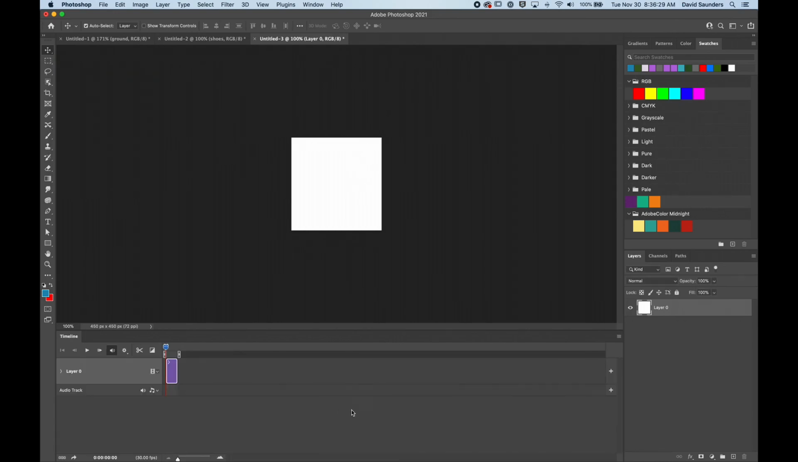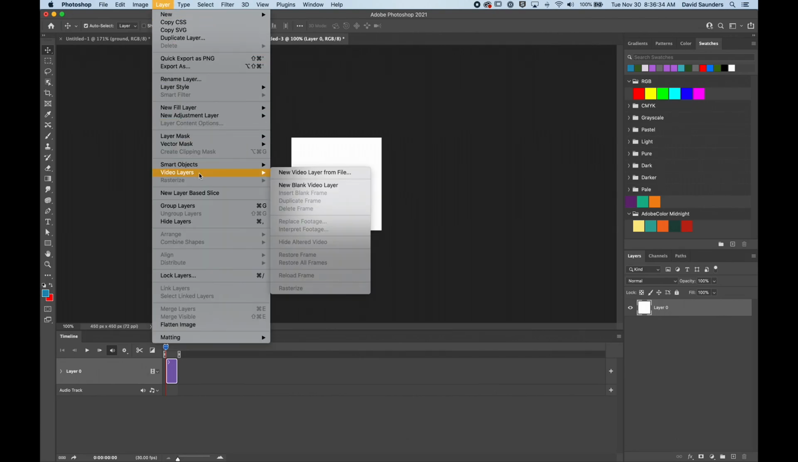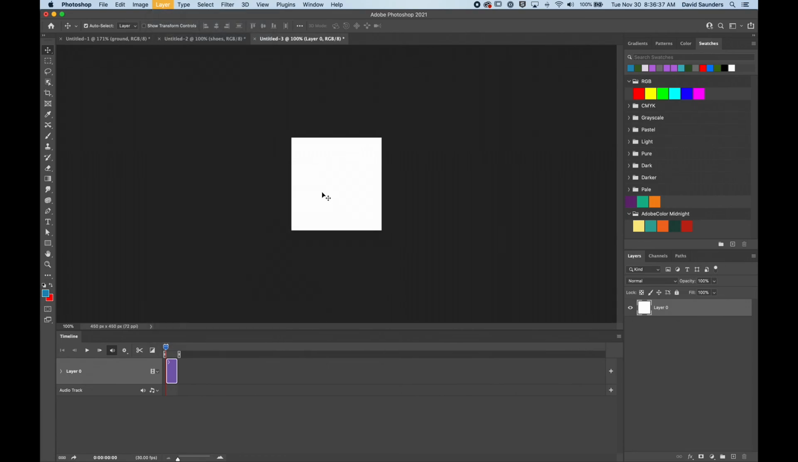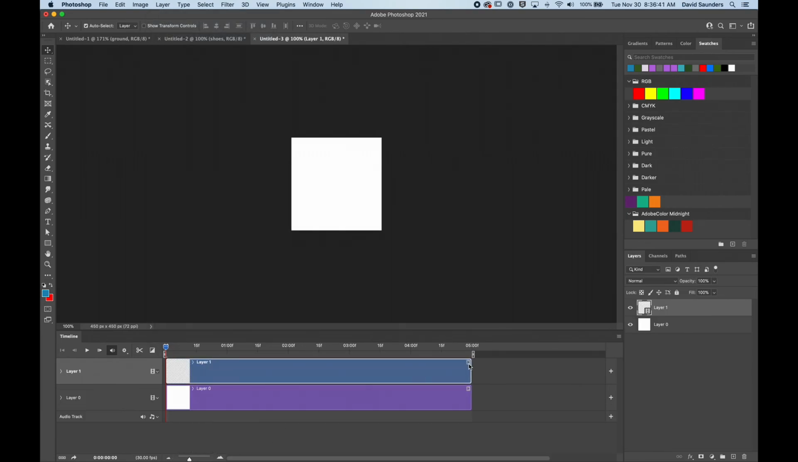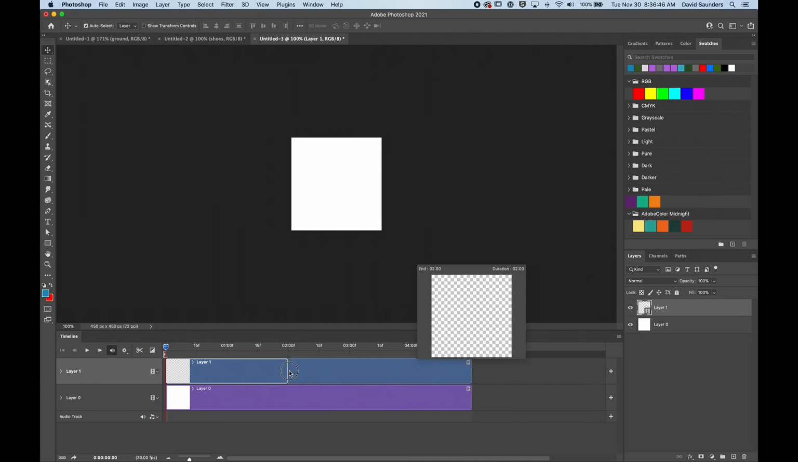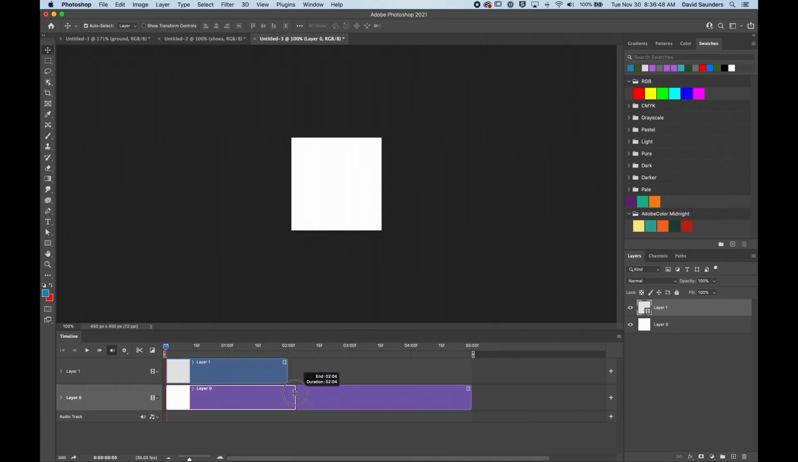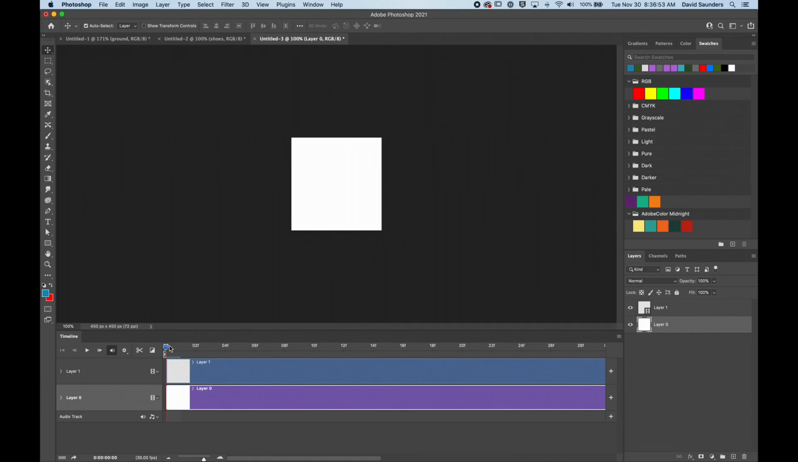Create video timeline down here, and then we want to go to Layer, Video Layers, New Blank Video Layer, and I'll scroll in to my timeline. I'll make it a little bit shorter. And then I'll make sure that I can see each individual frame. Perfect. 1, 2, 3. Okay, so what I'm going to do now is I'm going to add some text.